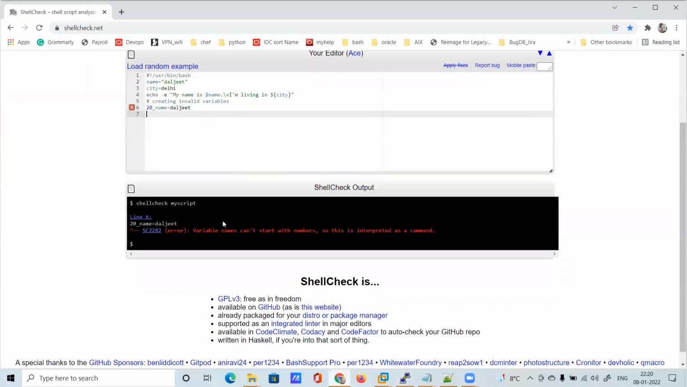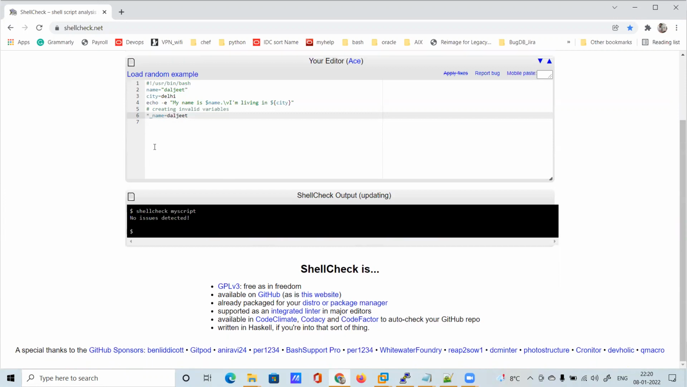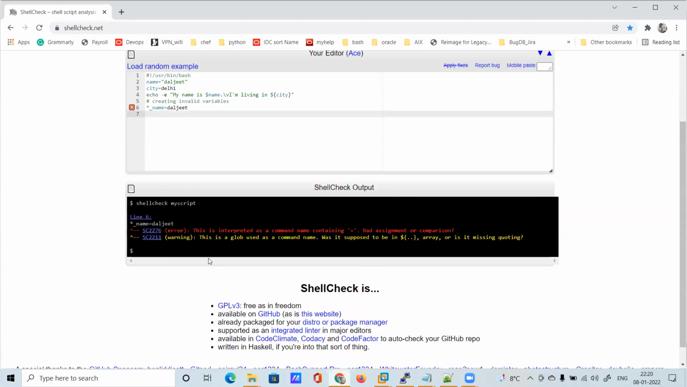Now let's check it here. A variable name can't start with a number. It's producing an error here. Now let me do a percentage. Now let's check it. It interprets it as a command containing a bad assignment comparison operator. It's not allowed here also. Or if I say something with an asterisk sign, this is a glob usage command, so it is missing quoting. It is also giving us an error here.